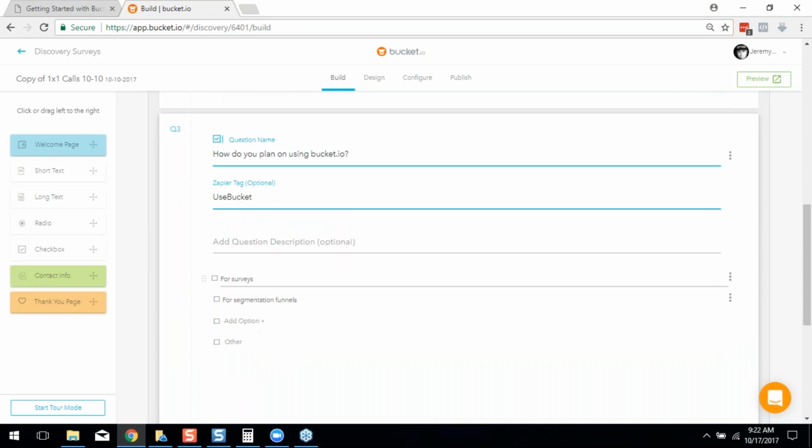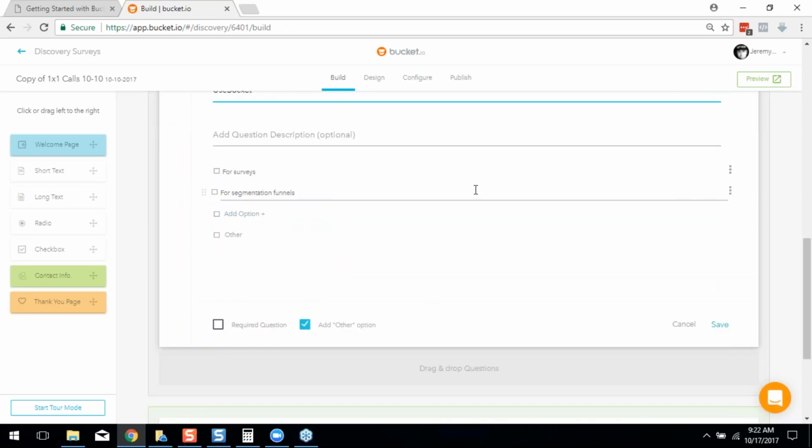There's also a feature on Bucket that when you add an other option, you can see here, it adds it to the very bottom so that you don't have to type in other. Using this option, if they choose other, it opens up a short text box so that they can fill in an answer. And these are great for surveys because let's say you have an idea of what people will answer, but if you add other, then it lets them tell you something you might not know about them.